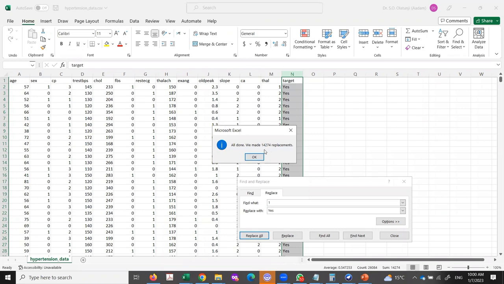So 14,274 replacements made. That means that is the number of yes you have. Then go immediately there, zero, change it to no, and then replace all. 11,809 replacements. That means that is the number of no samples. It means we have more yes, people with hypertension, than people without hypertension in this data set. That's interesting. Mostly you see a lesser number of people that are positive to a disease compared to people that are negative. In this case, of course, that shows the prevalence of hypertension in the community where this data actually came from.